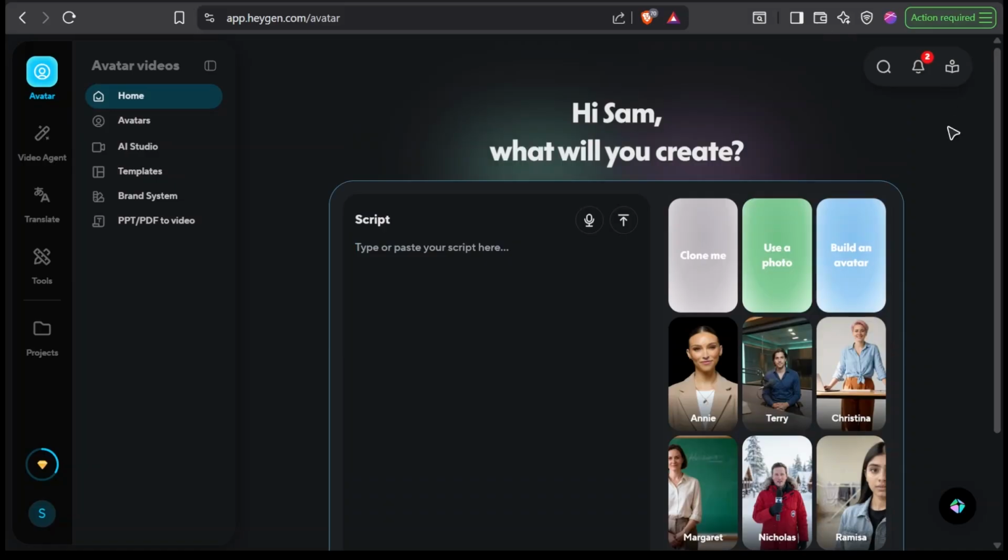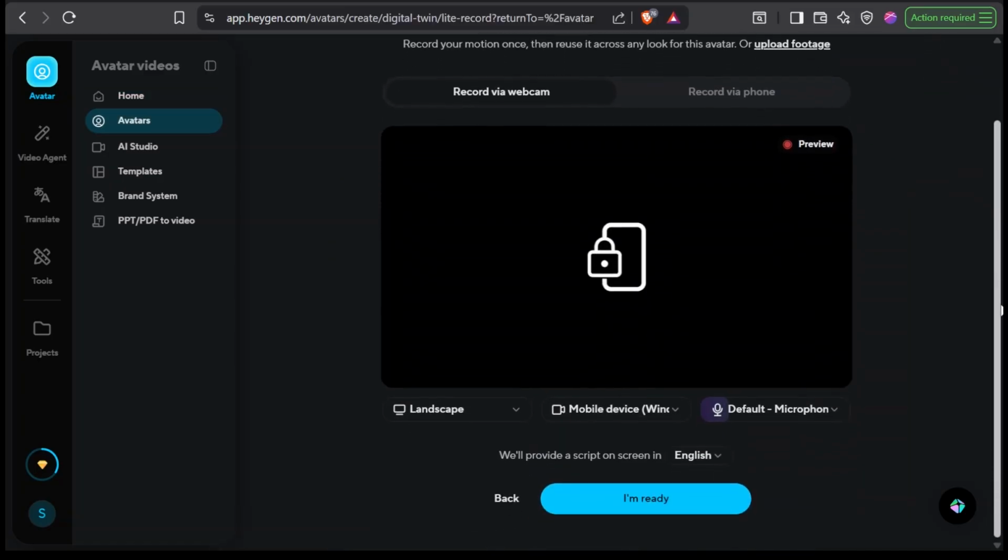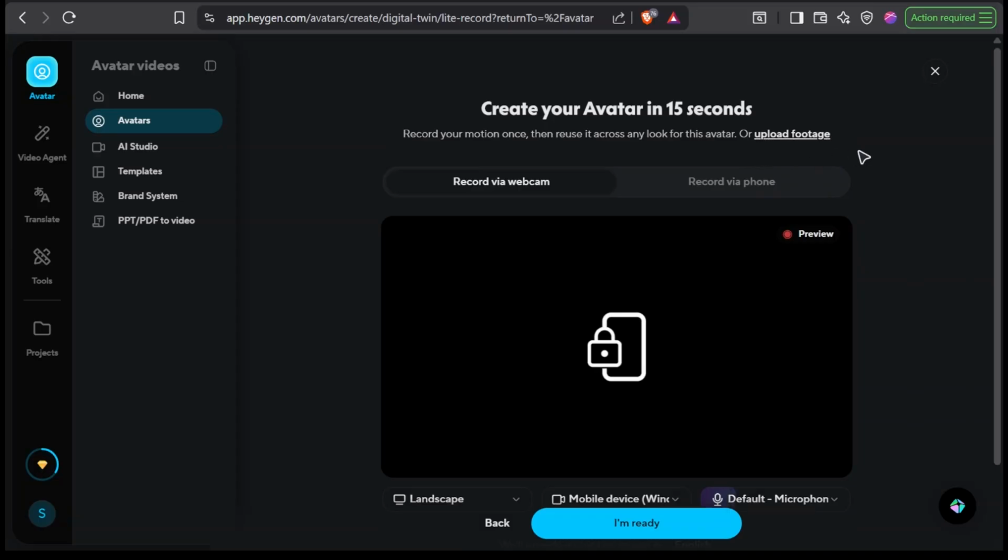So let me give you a brief of what settings you need in all three of these avatar builders. Basically, this one asks you to record yourself using your phone camera or your web camera like this over here, and then you can press on I'm ready and it will give you a script which you'll have to read out, or you can even upload footage of yourself.